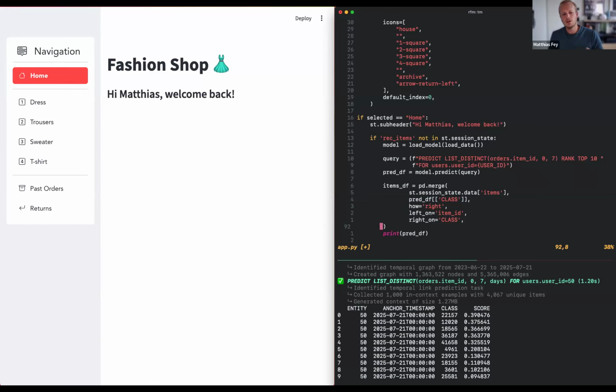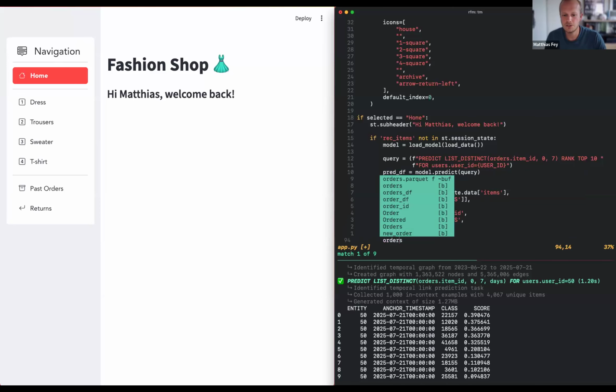And so now previously we wanted to have two views. One would be for new items I get recommended, and the second view would be around items I'm likely going to rebuy. And so this list distinct query here doesn't differentiate between the two. It just lists all the things you're likely going to buy next, independent of whether they are new items or repeated items. And so I can easily filter this on my own.